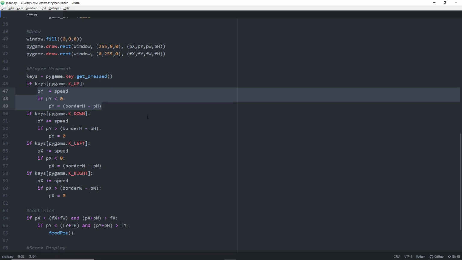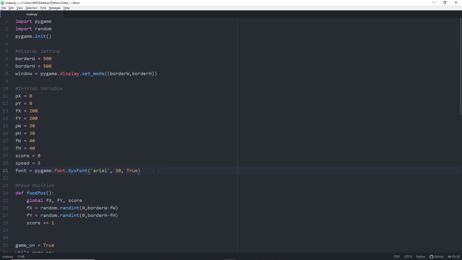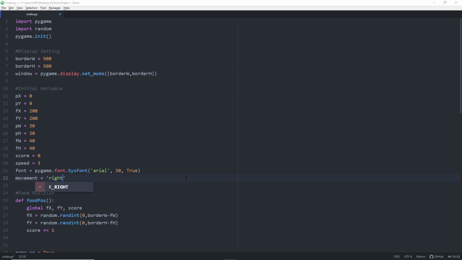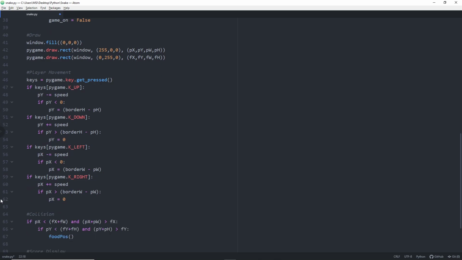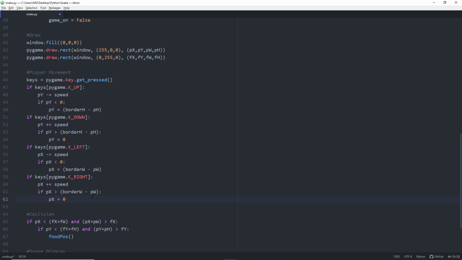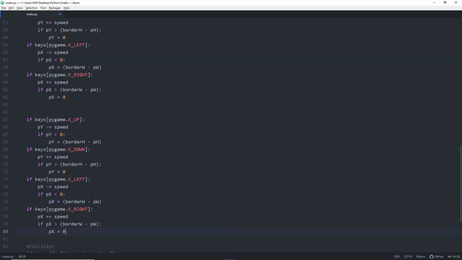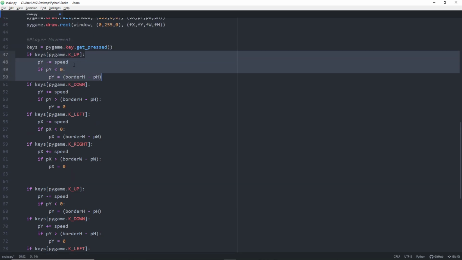So a simple way to change this is to just create a new variable called movement. So let's start movement with right. Okay, so when we start moving, it will go right. Okay, so for now, you might not understand this, but when I finish modifying, I will explain the code. So I will copy and paste this. And so now let's change the code here.